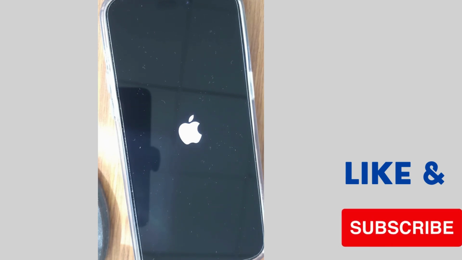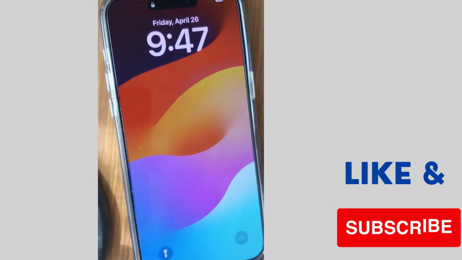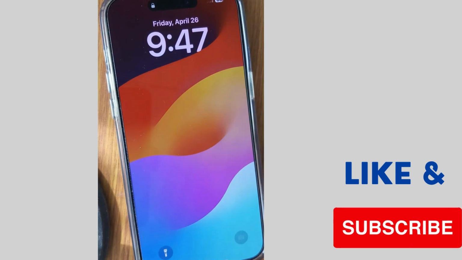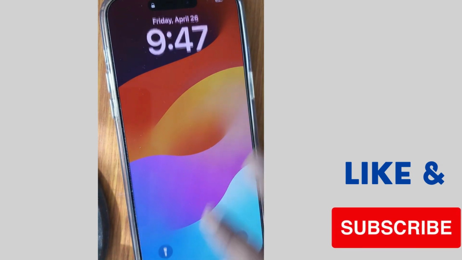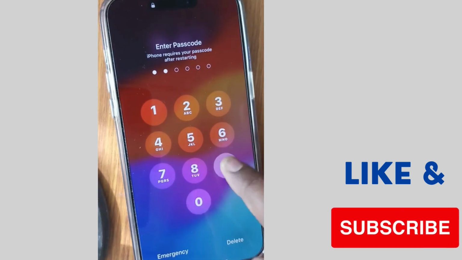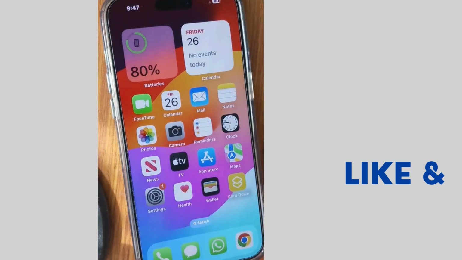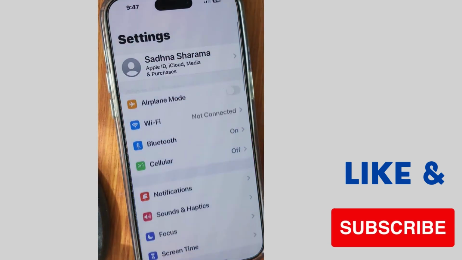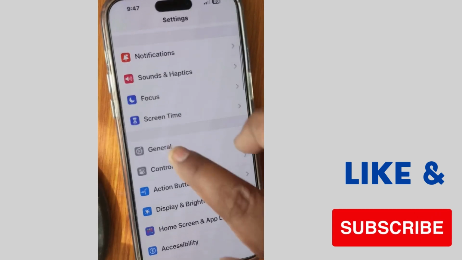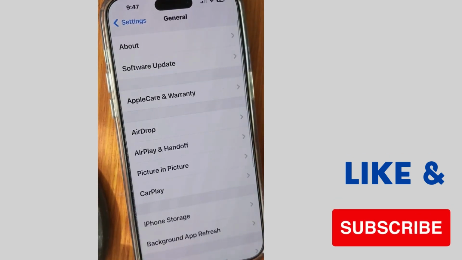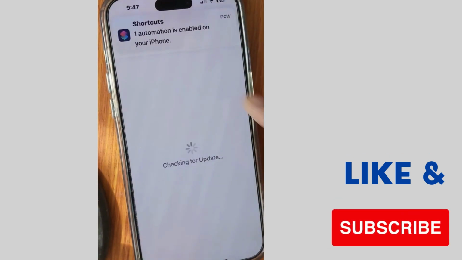If not, there is one more workaround you will have to apply. Unlock your iPhone and tap on Settings and tap on General settings and here tap on Software Update.